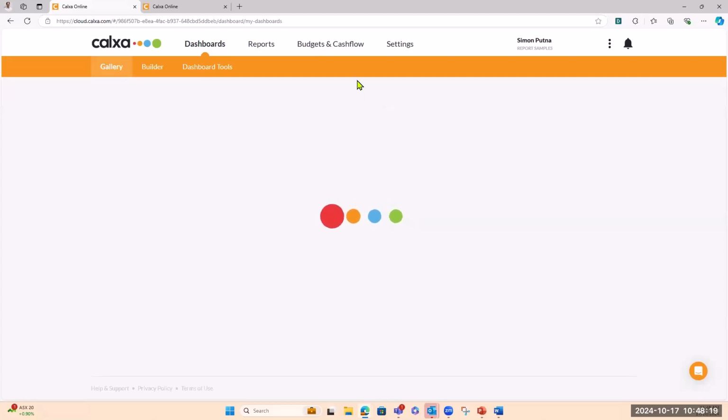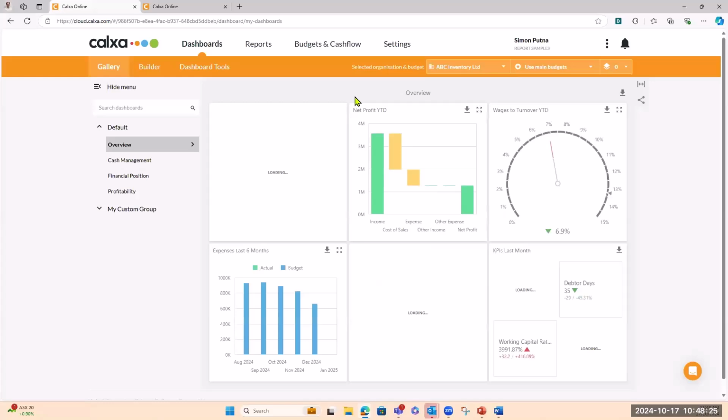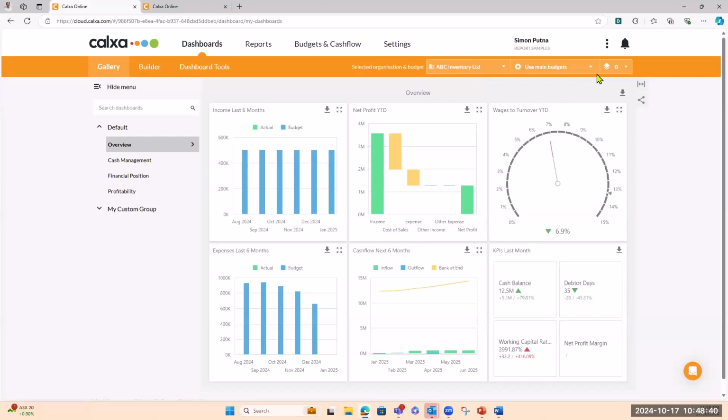I've actually lost that PDF. Sorry, I'll go back to that later and show you how that occurs. But you can see here, I've automatically changed that over to my ABC Inventory Limited company, and I've got different data that's showing up here. So you can automatically change which particular organization you're looking at dynamically through these particular dashboards.